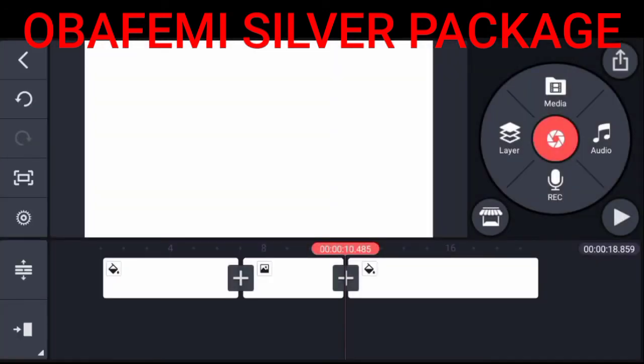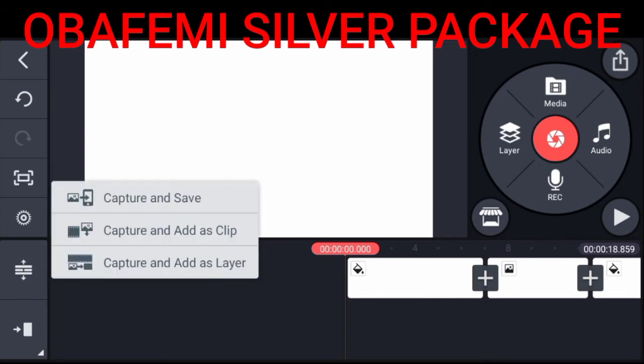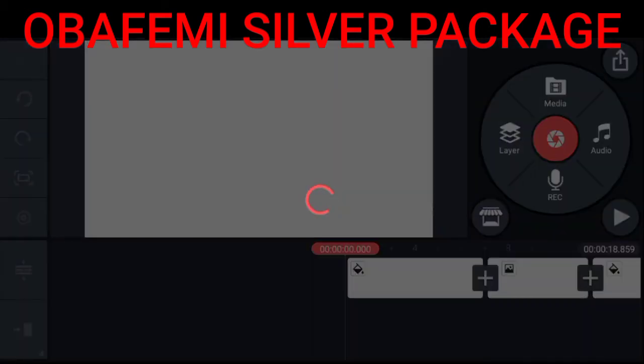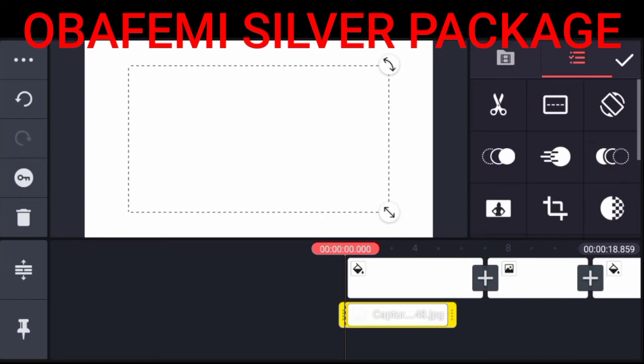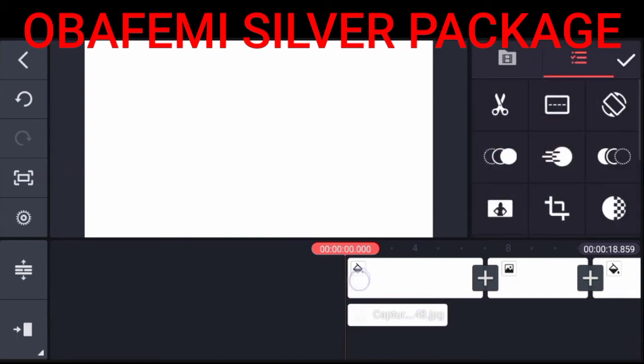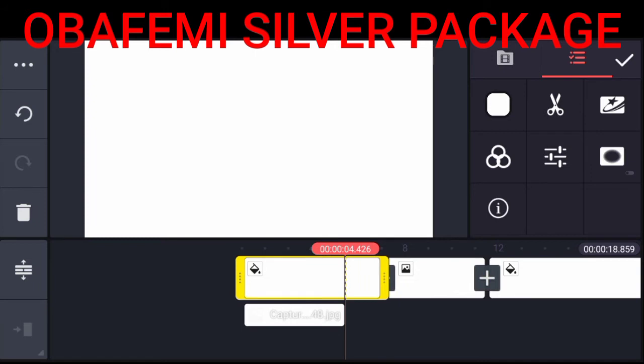So you can see that it adds it on this place, it adds it on the layer, so that's a clip. So capture and add as a layer, it's... oh wow, sorry, a layer is the one that's at the bottom of the clip, so I'm sorry for that. So the clip is this one up here, the layer is this. Okay, so if I did capture and add as a layer, this is the layer that's down there, this is a clip. Okay, that's the major primary thing that is there.